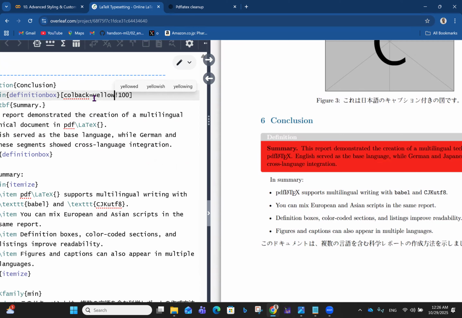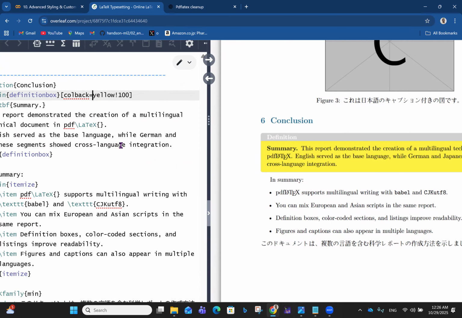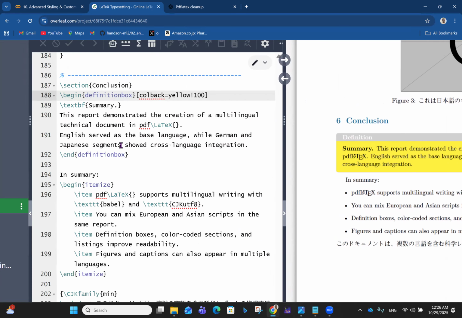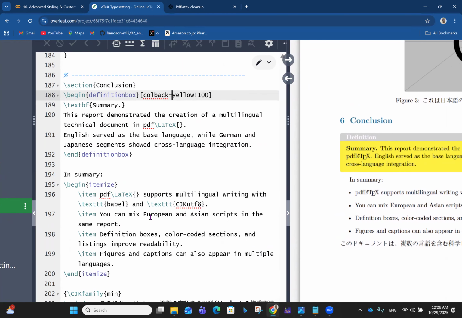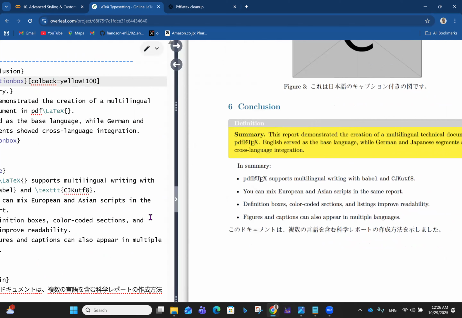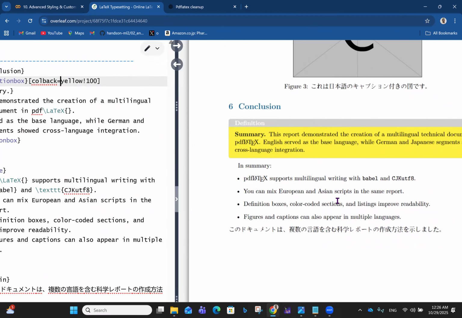Okay, it should automatically update now, except if that doesn't work. Yeah, so yellow works here. So we have that much power. So in summary, you use bullets to do in summary, PDF LaTeX supports multilingual writing with Babel and CJK UTF-8.